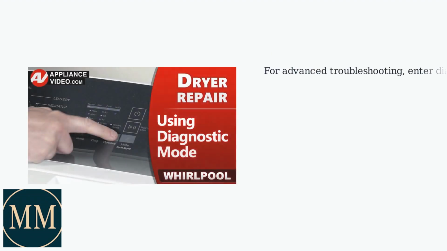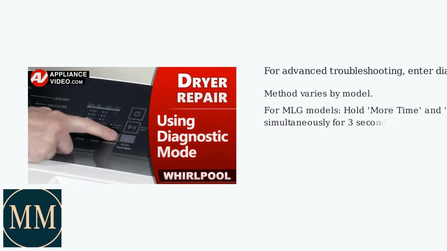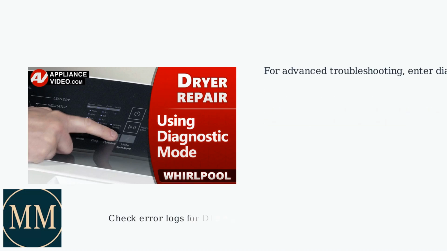For more advanced troubleshooting, enter the dryer's diagnostic mode. The method varies by model. For MLG models, hold More Time and Less Time simultaneously for 3 seconds. Once in diagnostic mode, check the error logs for the D16 code to confirm the diagnosis.